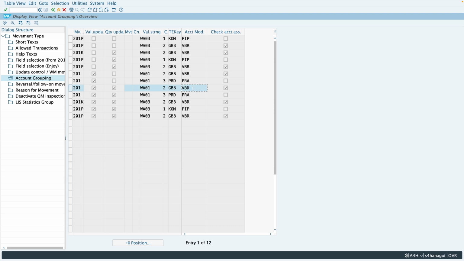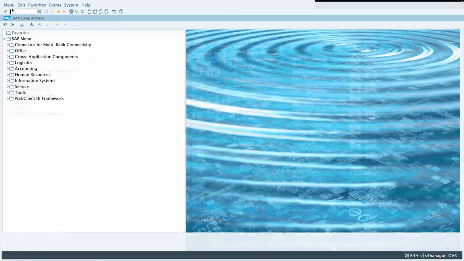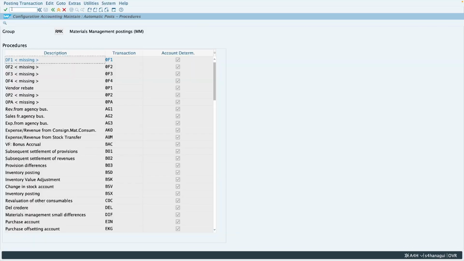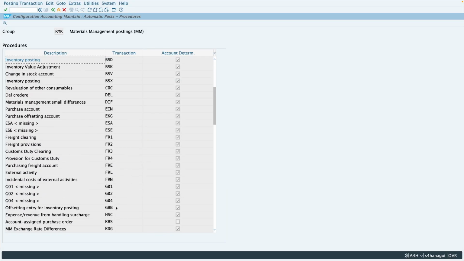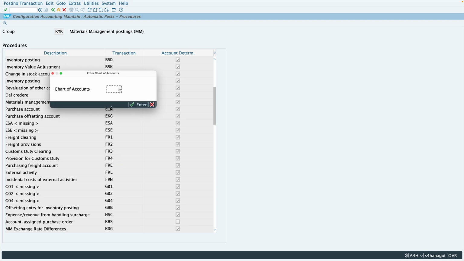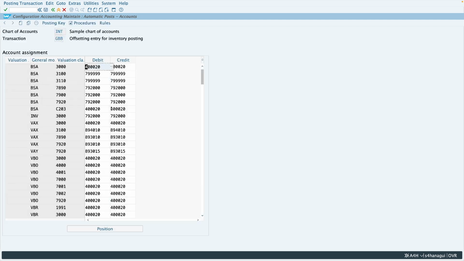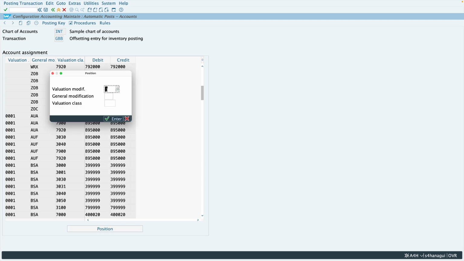Now we can verify this GL from the OBYC transaction also. Let me just show you that. So we'll go to OBYC and we have to go to transaction GBB. We'll enter the chart of accounts. And here we have to enter the valuation modifier, general modifier, and valuation class. So the valuation modifier for our plant is 0001. The general modifier is VBR as per the configuration of the 201 movement type.